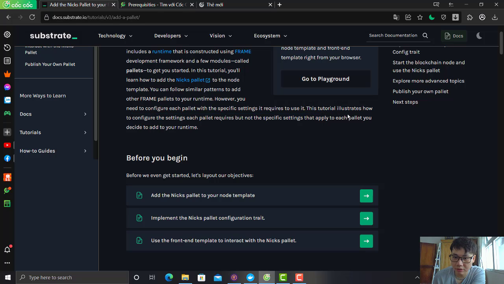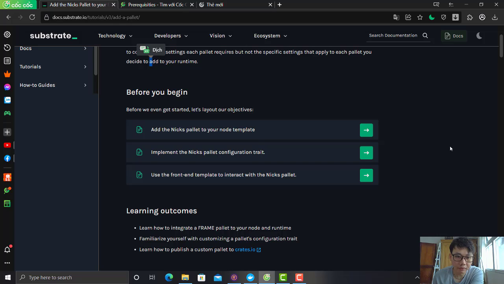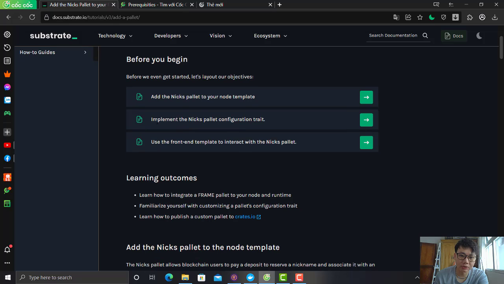This tutorial illustrates how to configure the settings each pallet requires, but not the specific settings that apply to each pallet you decide to add to your runtime. Before we get started, let's lay out our objectives. First, you will add the Nicks pallet to your node template. Then you implement the Nicks pallet configuration trait. Last, you use the front-end template to interact with the Nicks pallet.